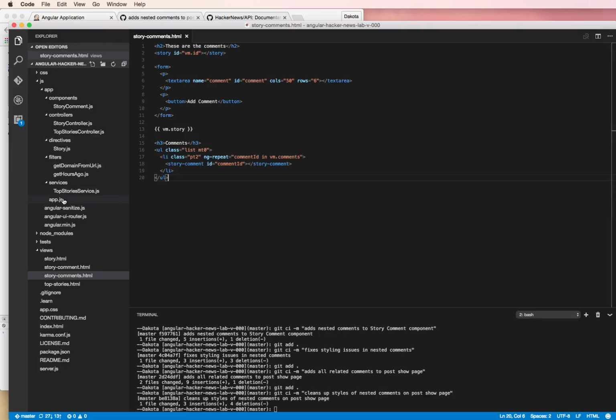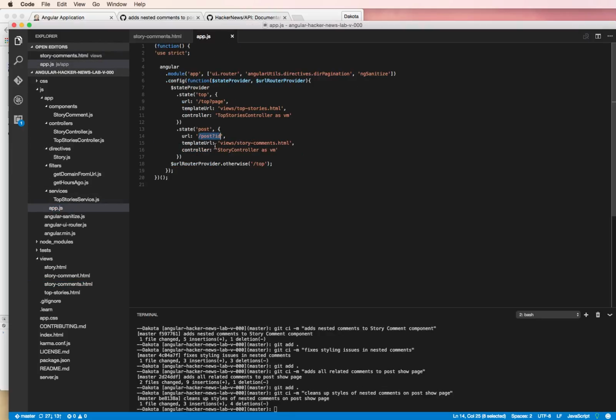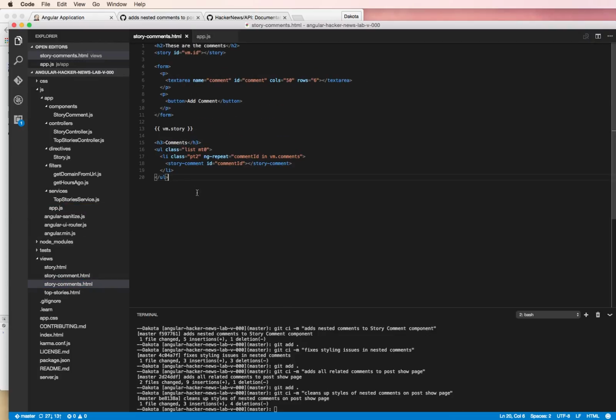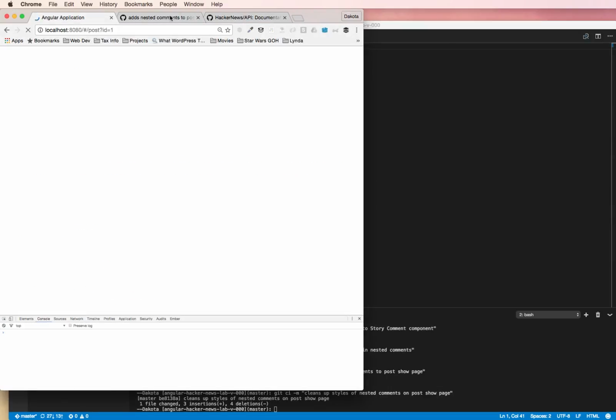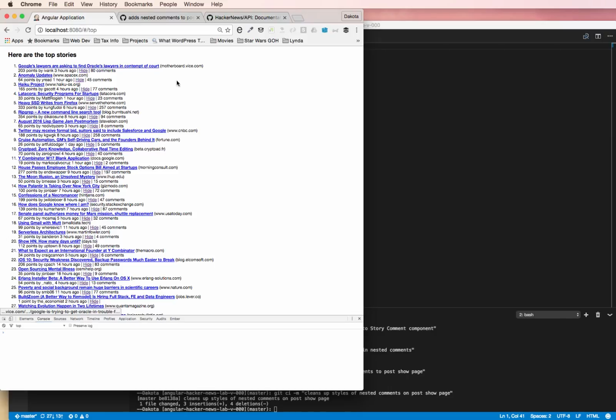Recall that when we open up our app.js file, you can see that our post state shows this story-comments.html template. So when we open that here, you can see that these are the comments is the first thing we see in this header. And I'm going to replace this with an anchor tag with a blank href. And then we're going to add the ui-sref attribute here. And we're going to put in top because we want to go to the top state. And I'm going to type in Hacker News as the link text. And then when we reload this, you can see we have Hacker News, and this takes us right back to the top state. And that makes it super simple to do.